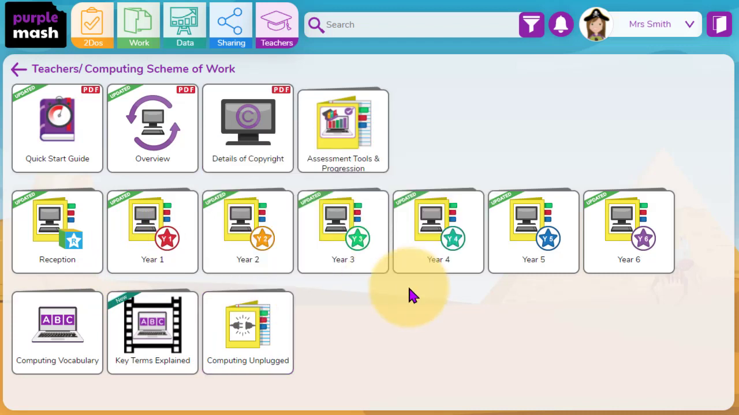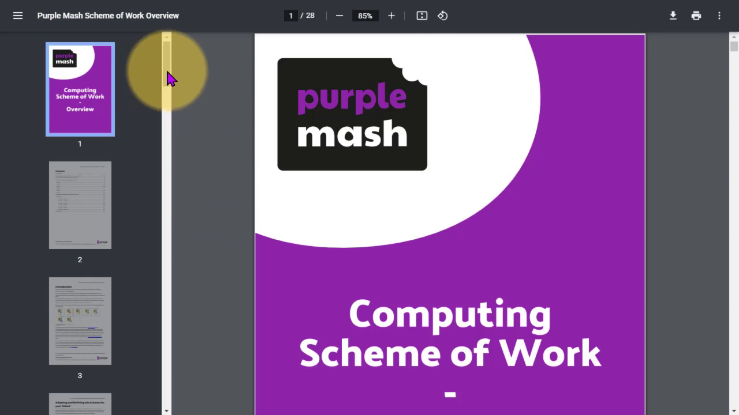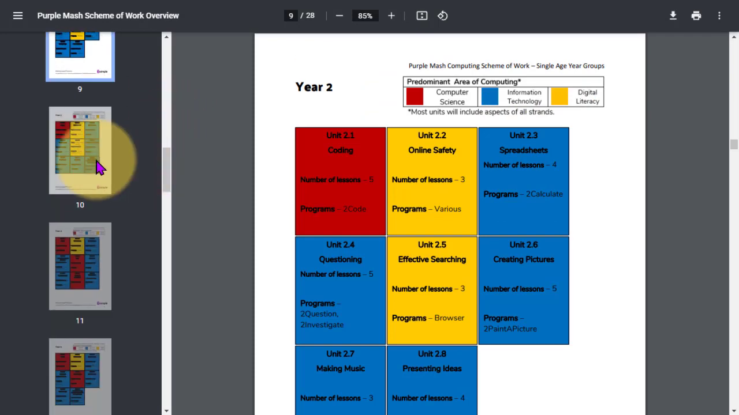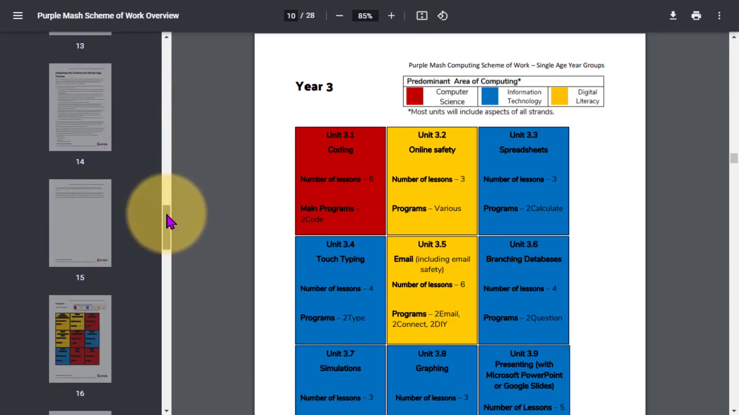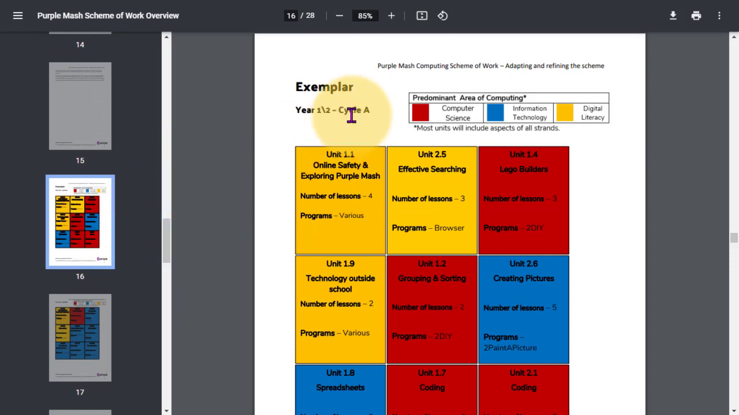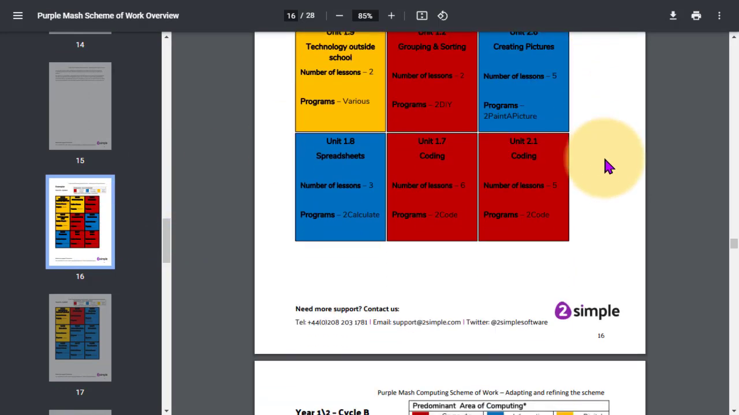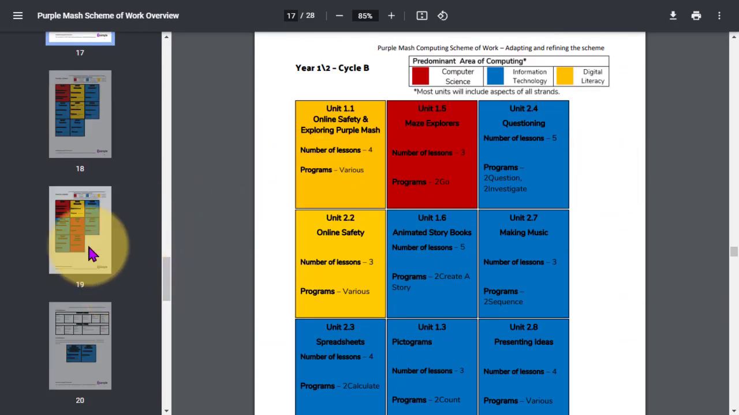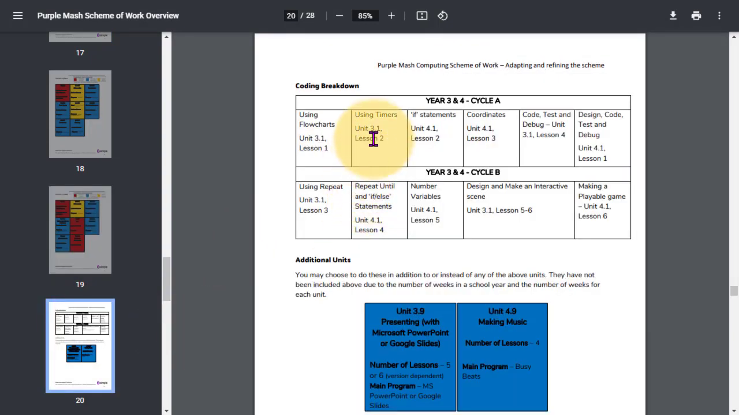Hopefully, you'll be motivated to see the new features that have now been rolled out within the computing scheme. Just to help streamline it for yourself and for your colleagues, all units within each year group are now broken down into the 3 strands of computing: computer science, IT and digital literacy. If your school has mixed age group classes, further down beyond this overview document, you'll see that we have an exemplar Cycle A and Cycle B for each year group mix, so for year 1, 2, year 3, 4 and year 5, 6. And then coding breakdowns to help avoid repetition and gaps occurring as well.